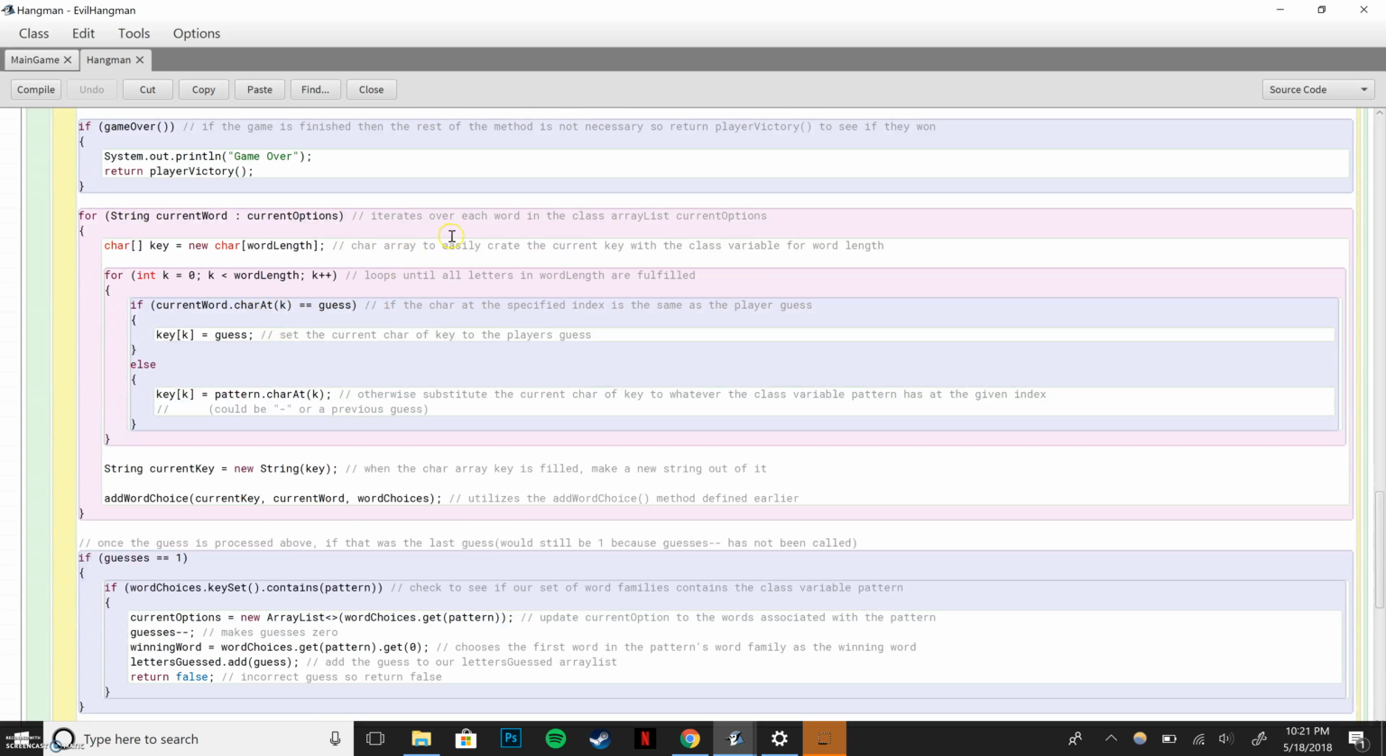Then next, we're going to want to iterate over each word in the array list current options. We'll make a char array to easily create the current key with a variable for the length. Then we're going to want to loop until all the letters in word length are fulfilled. And then if the char at this index k is the same as the player guess, then we're going to want to set the current character of key to the player guess. So it's going to make the key nice and good.